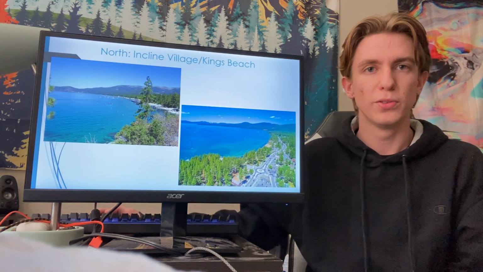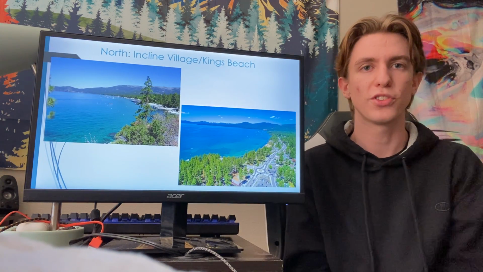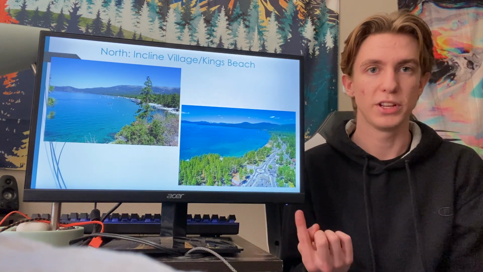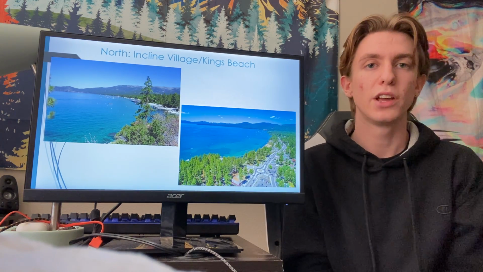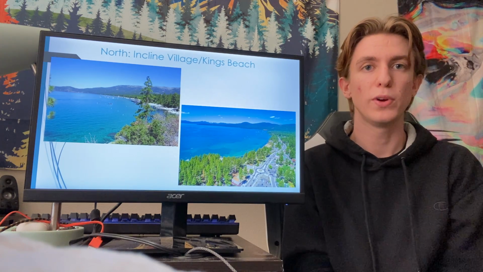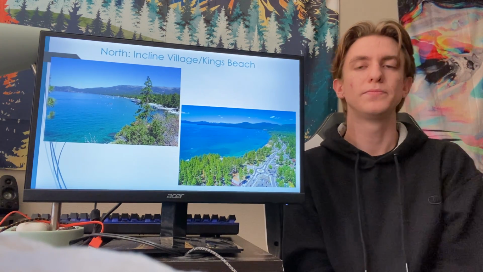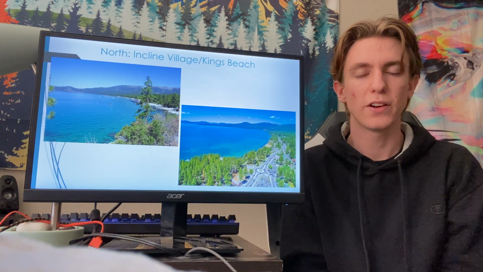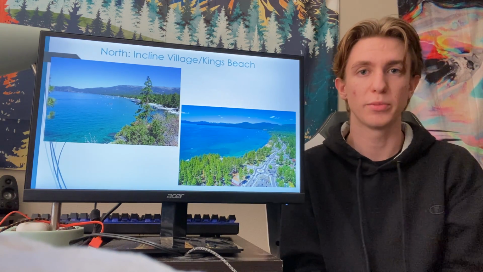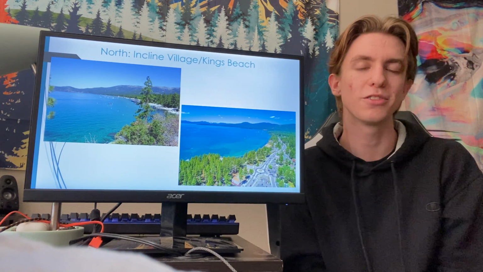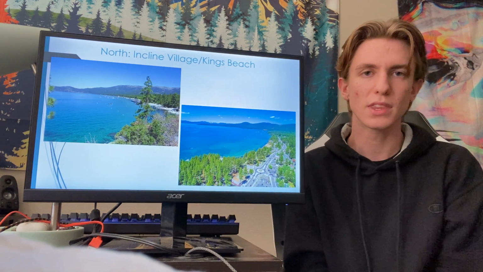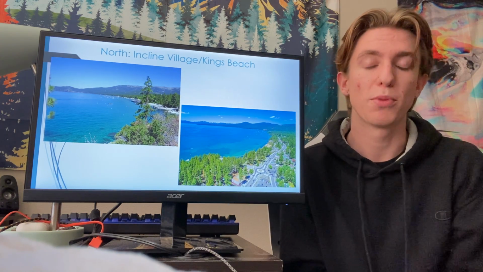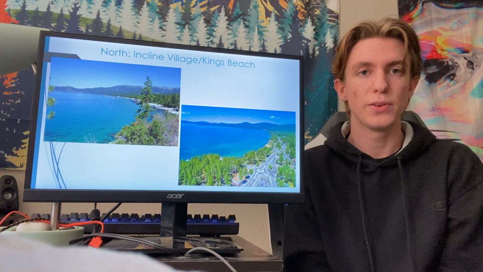So we'll go into those north sections, which are Incline Village and Kings Beach. Incline Village on the left, Kings Beach here on the right. Incline Village is the first place you get to if you come in through Reno on Mount Rose Highway, and it's considered the more residential area of the lake in terms of reasonably priced properties, or what you could say is reasonably priced for Tahoe. If you know someone from Lake Tahoe, they're probably from Incline Village.